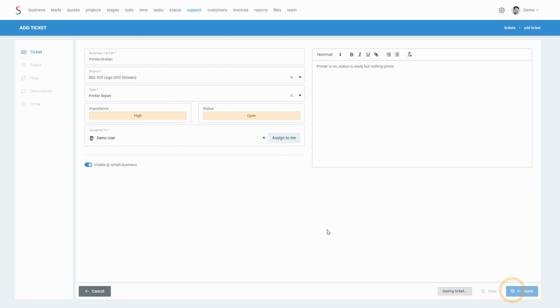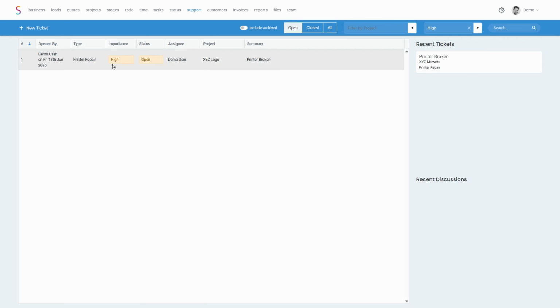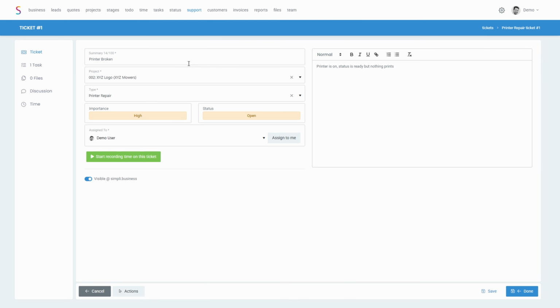Okay, so that has created us our first ticket. We can see in the list here, and we can see it under recent tickets, printers broken. The title or the issue is right at the top, so we can see what it is, and then we've got all the information here. Now, what happens behind the scenes, we'll see here, we now have one task. So when the ticket was created, Simply Business went ahead and created a task for us to work on, because a ticket isn't a task. A ticket has tasks, and a ticket can have multiple tasks.